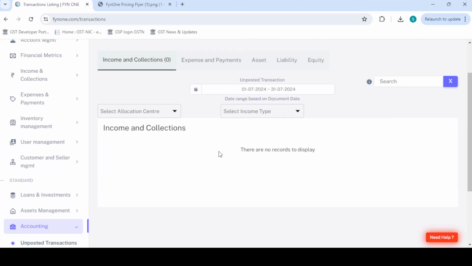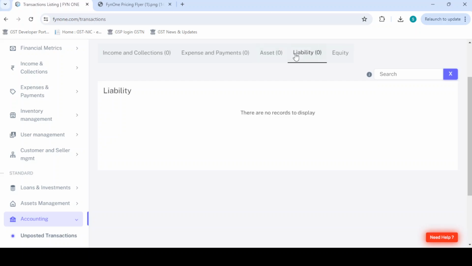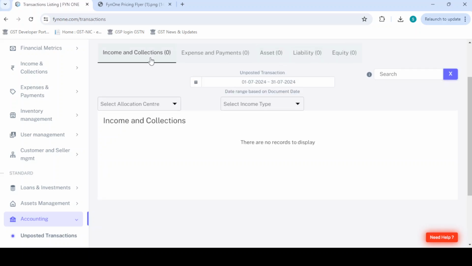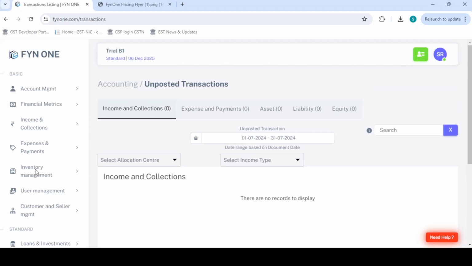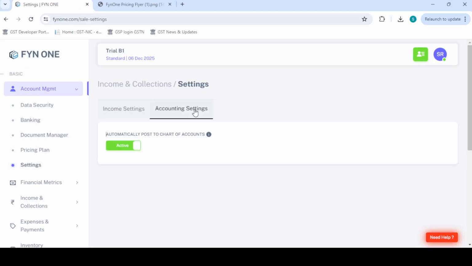You will not see any information in the unposted transactions. So you have data as income and collections, expense and payments, asset, liability, equity, etc. All of those get posted immediately. If you don't want immediate posting, just go to accounting settings and inactivate it.